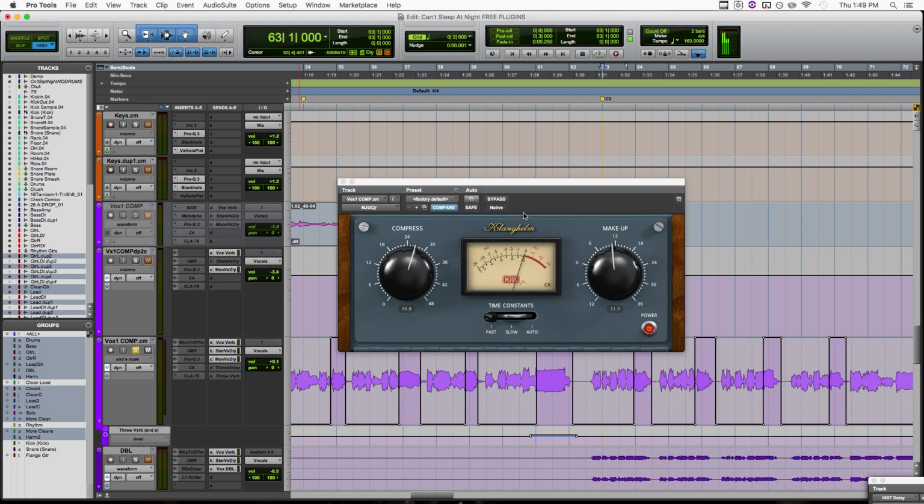The free version that we're looking at, however, is a combination of the first 2 modes in the bigger version. So that means it's kind of a combination of a Fairchild and a 176. As you can see, there's not a whole lot going on here. You've just got your input, your output, and your time constants, fast, slow, or auto. But this thing sounds really killer on vocals, on bass, sometimes on drums. Really good on a lot of different things.